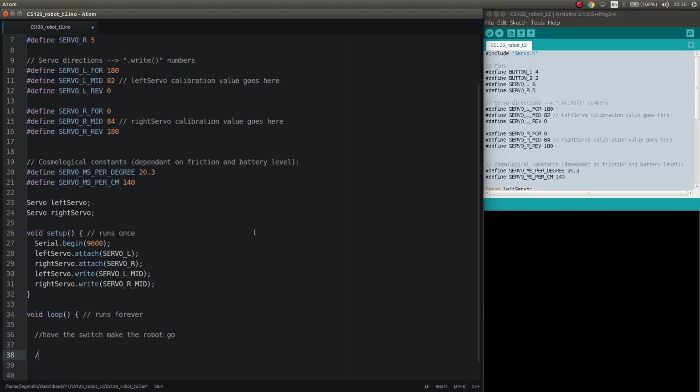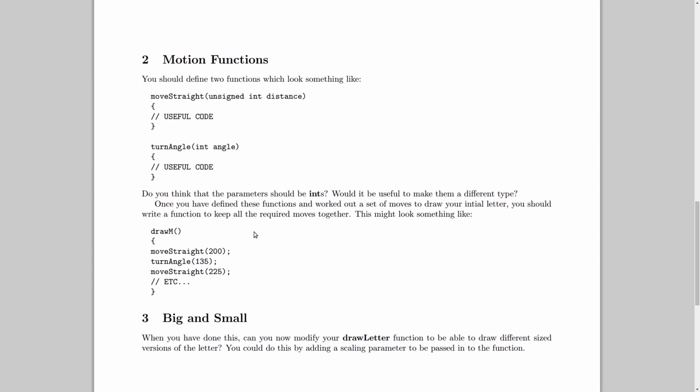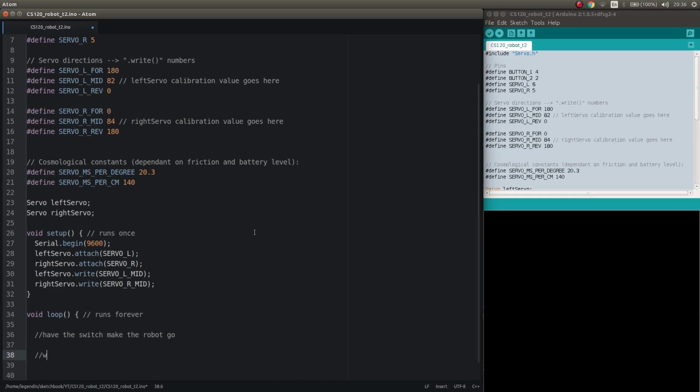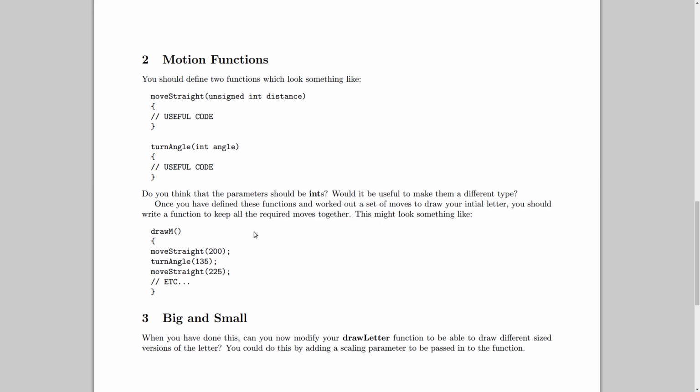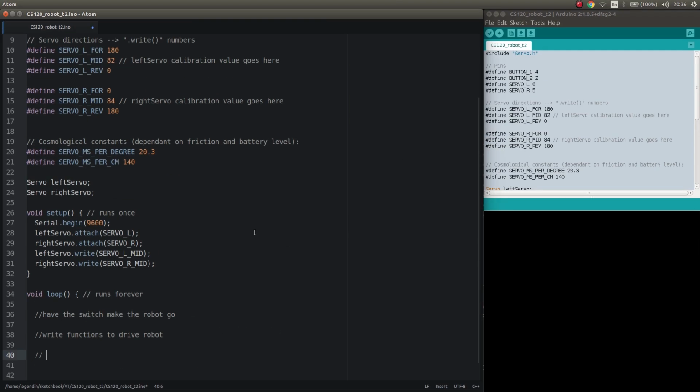That's vague enough for us. And also we had to write a function. Let's just say write functions to drive the robot. So the last one, and maybe the main goal, is to draw a letter.